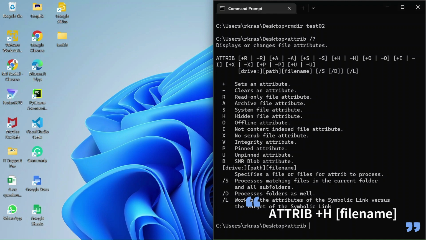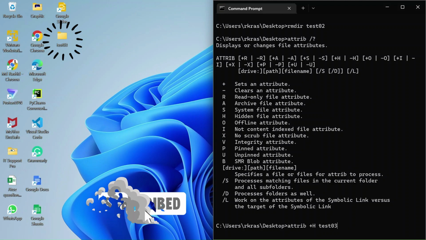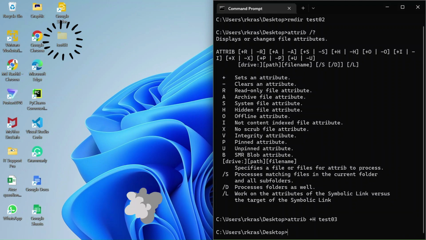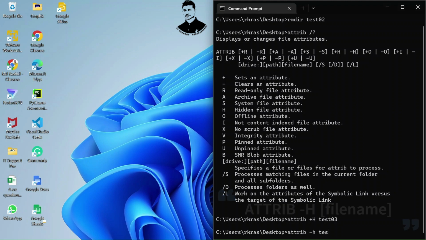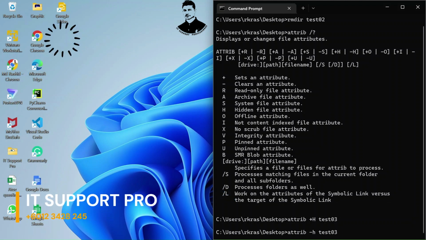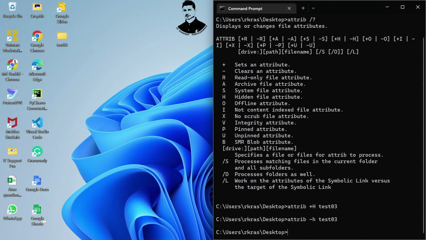I already created a folder on the desktop, test03. We want to make it hidden, so we use the attrib command. My desktop folder test03 cannot be seen anymore. Now we can clear the attribute or make it visible using the minus parameter. My test03 folder is already visible.